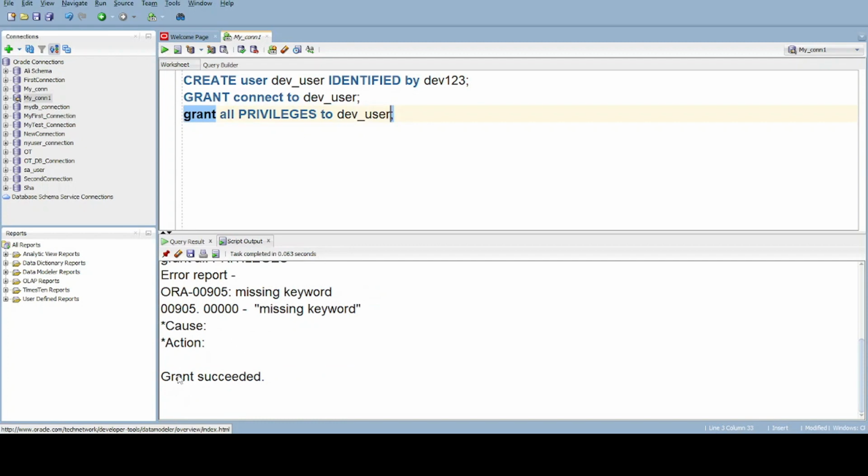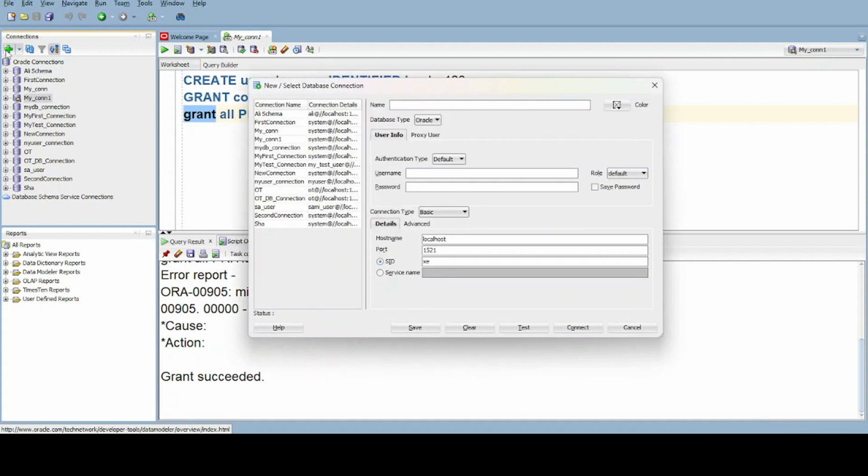You see here, grant succeeded. So now this user has everything. I mean, we granted connection to this user, and we granted privileges to this user. So now we can create a new connection using this user. We can name it dev user connection. Okay, you can give any name.